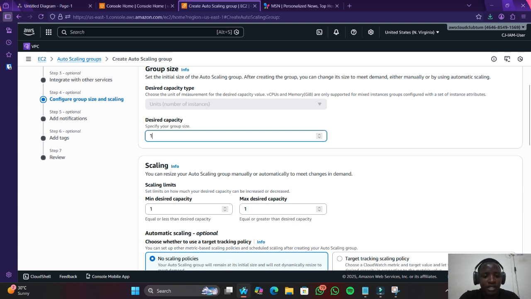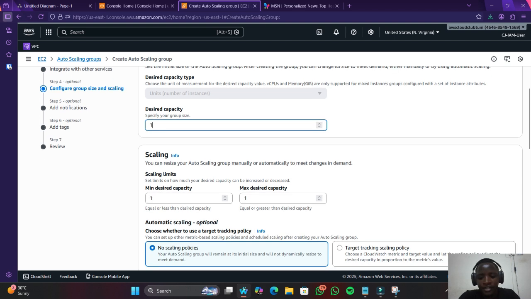So what you need to note here is that the desired capacity cannot be above the maximum capacity, but it can be equal or less than the maximum capacity. So if, for example, I select the desired capacity to 3, it won't work. You can even see the maximum has changed to 3. So if I want 2 instances to run currently, I'll just select 2. But for our case, I'll select 1.